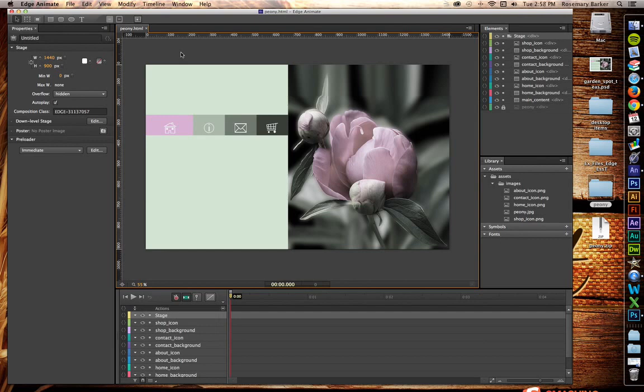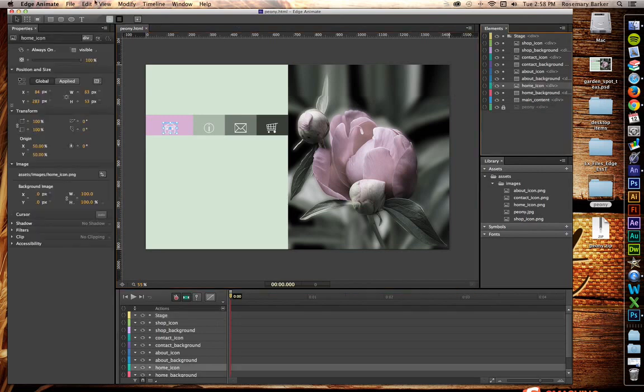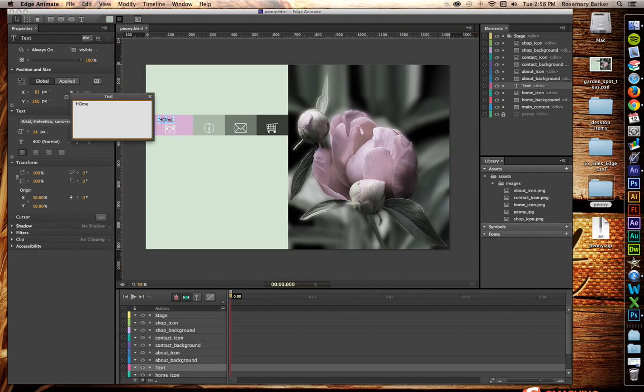Let's add some text. Go to Home icon, click the text tool, and let's just draw in some text here. Call it Home. Now this is not going to be perfect, and we're just going to do it quickly. Click back on T for text. Type in About. Click out.